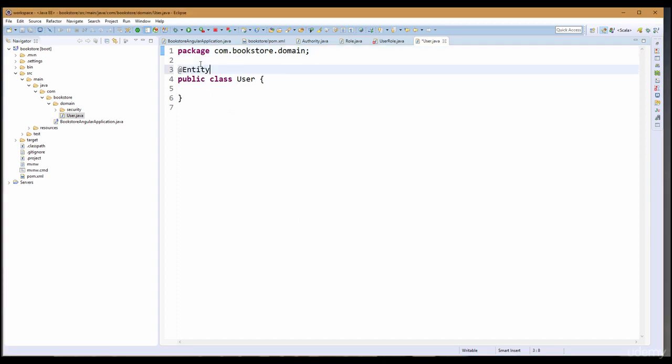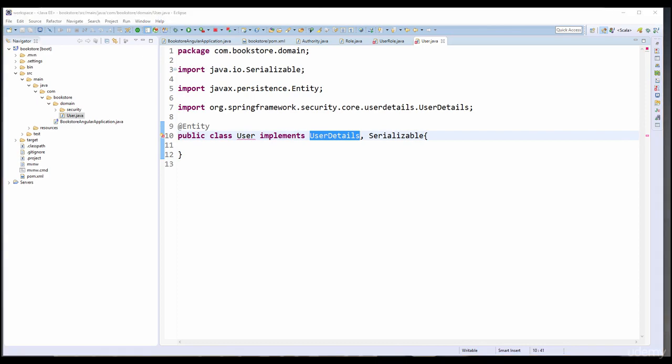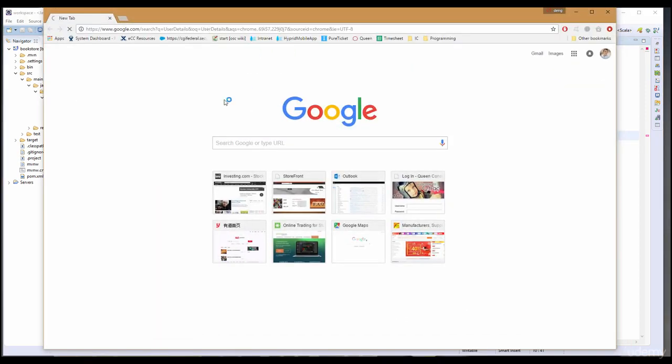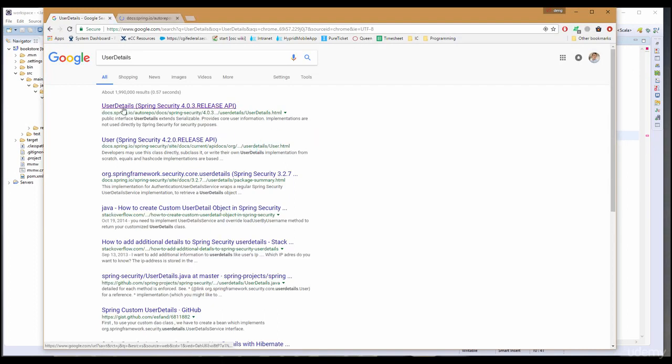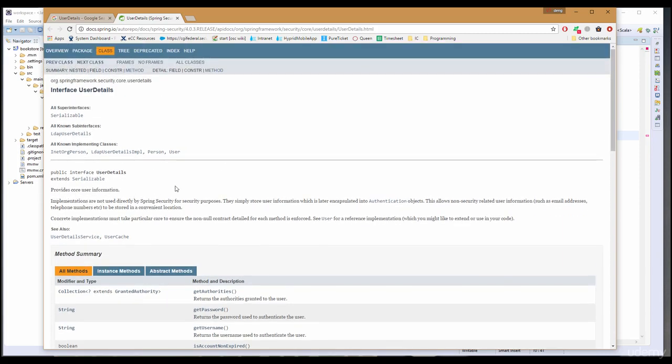We're gonna mark it as an entity as well because we're gonna persist it in the database. This implements UserDetails and Serializable. So this UserDetails, if we come and search, we can see this is a UserDetails from Spring Security 4. And basically what it does is provide the core user information. So these implementations are not used directly by Spring Security for security purposes. They simply store user information which is later encapsulated into the authentication objects. So we have created something related to authentication, right? And this allows non-security related user information to be stored in a convenient location.